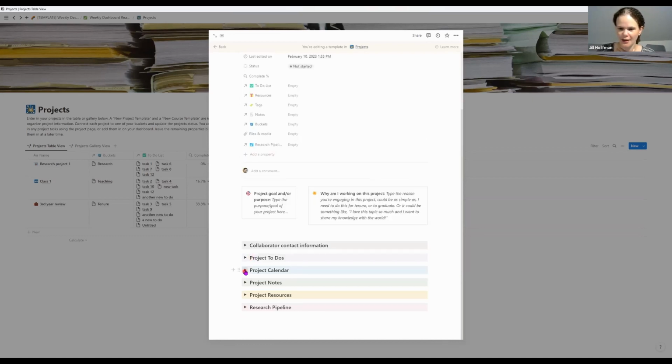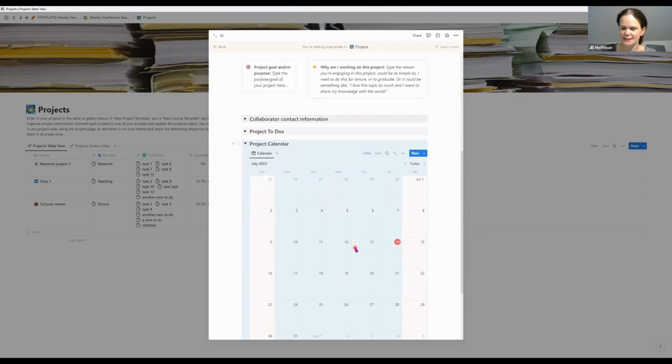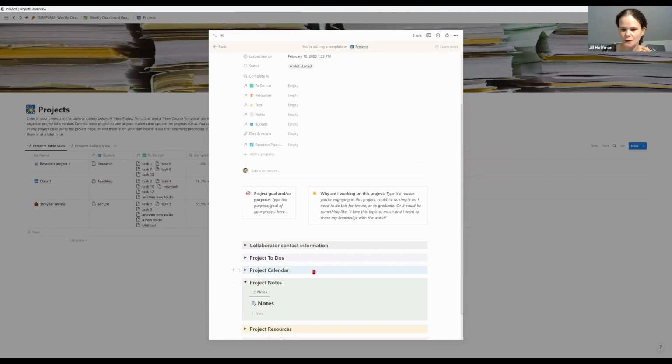And then there's also a project calendar, so anything that has a date will show up here and show you when you're working on something or when an event is coming up. So it can be helpful for seeing a calendar just for a particular project and not anything else. Project notes.